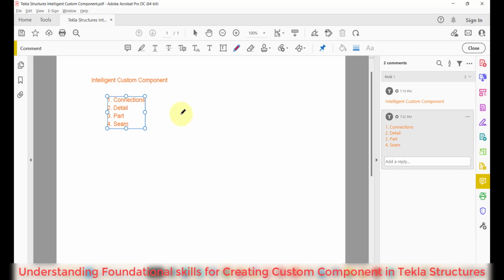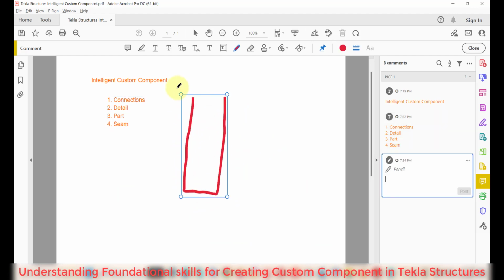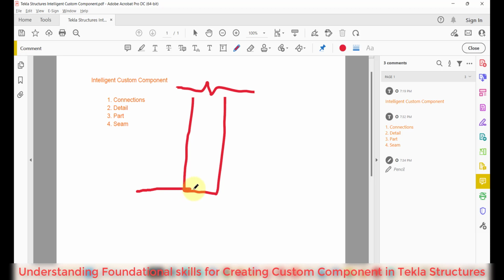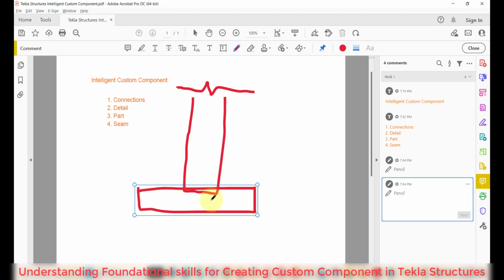Another example of a detail is, let us say you have one column here, right? Let's say you are creating one base plate for this column, at the bottom of this column. So this base plate is nothing but a detail. This detail is nothing but the base plate which is to be attached to the bottom of this column, and that is called a detail.